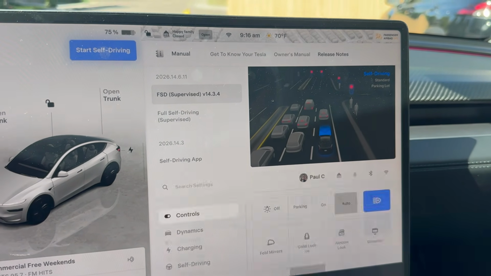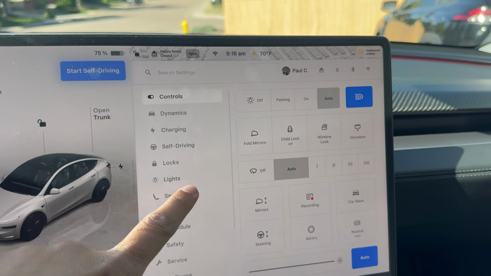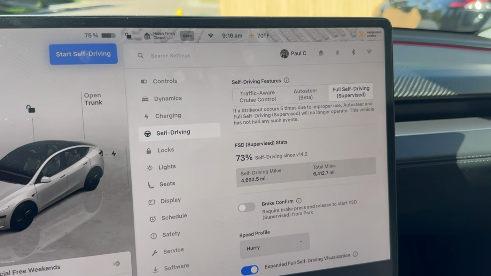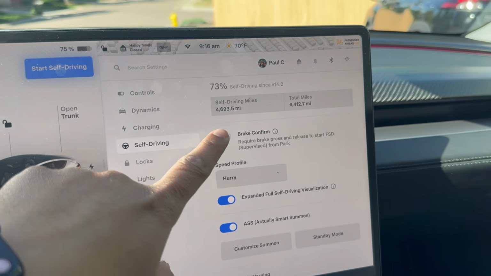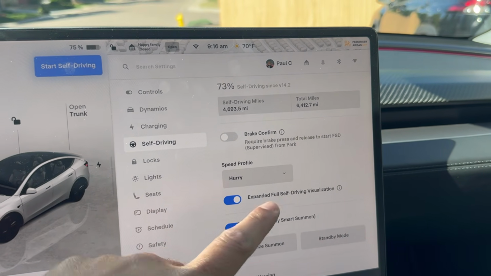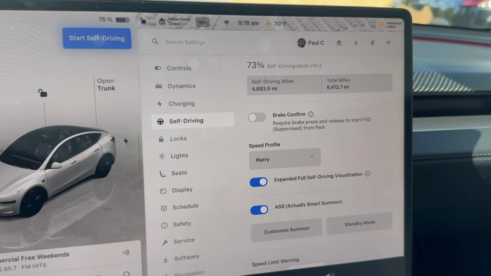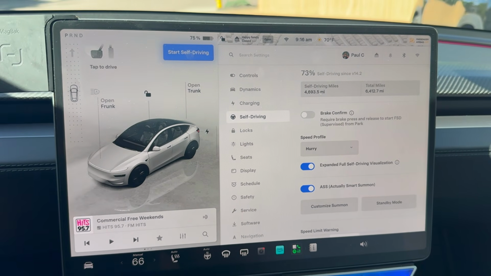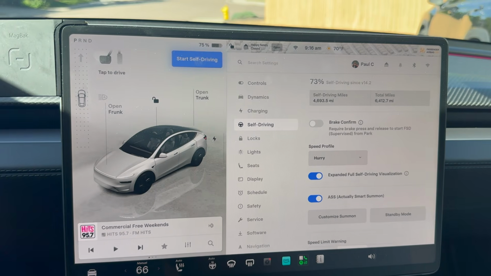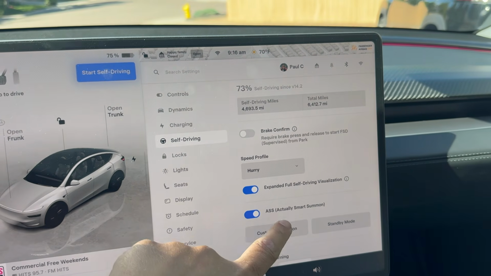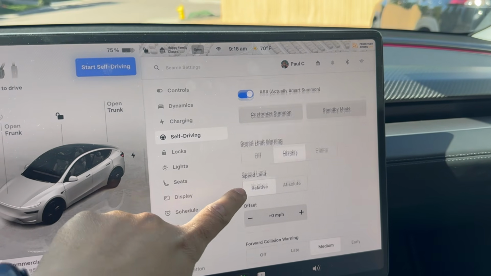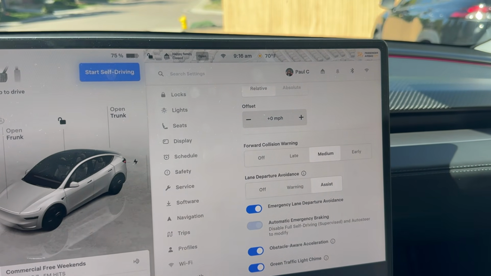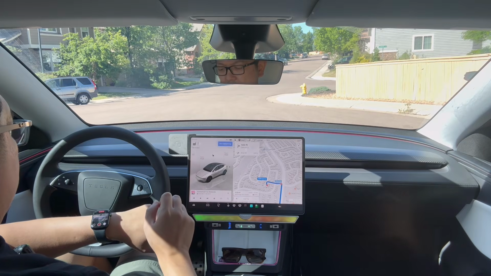And now let me show you my setting for the self-driving. So far I use about 73% of the driving, and I have the brake confirm off, and this is my normal daily use in a hurry, because standard usually it's a little too slow for your normal use, like your real life driving wise. And I have all the settings here. As you can see, everything is on, and medium on the collision warning. All right, let's go test it out.